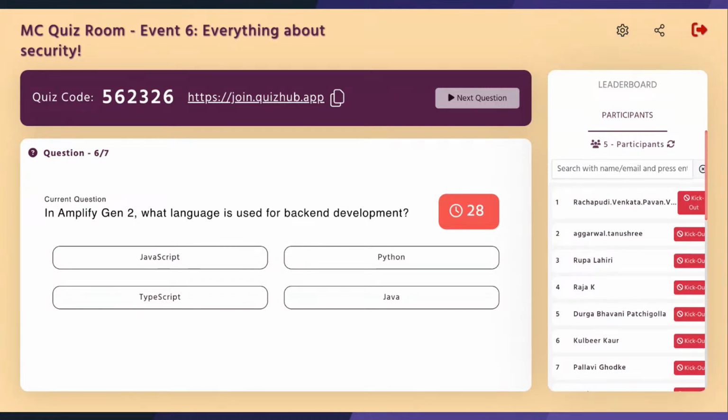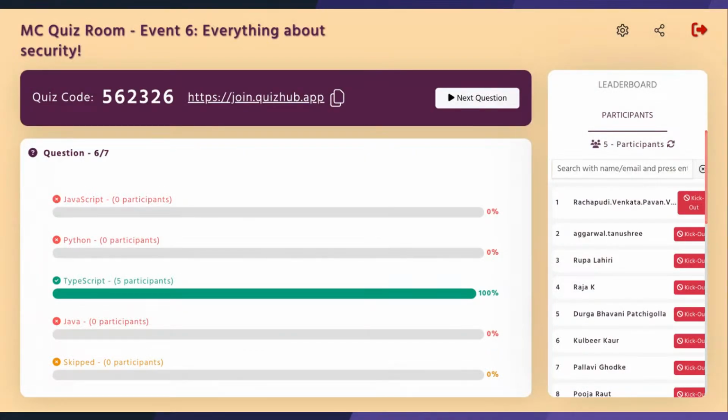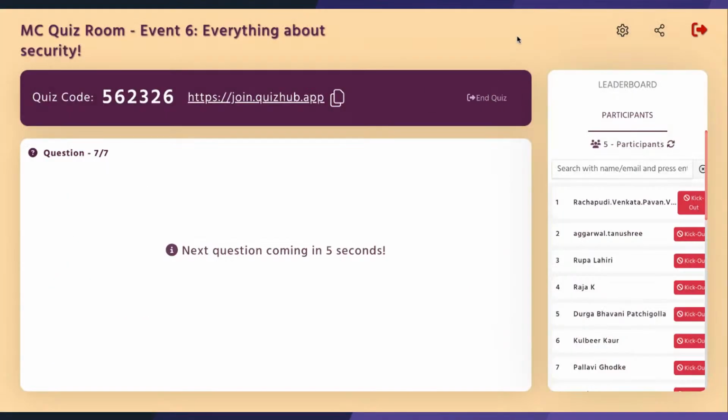In Amplify Gen 2, what language is used for backend development? JavaScript, Python, TypeScript, or Java? I think in one of our previous sessions, we had an in-depth discussion in the chat section about this. Which language is used for backend development? Last few seconds. The answer is TypeScript. Last question should be on your screens.